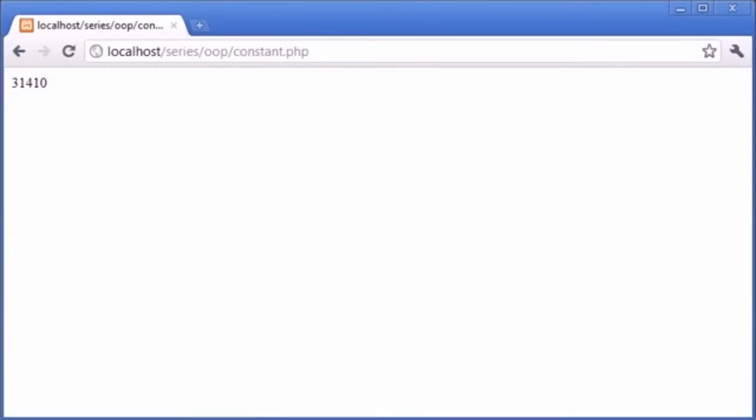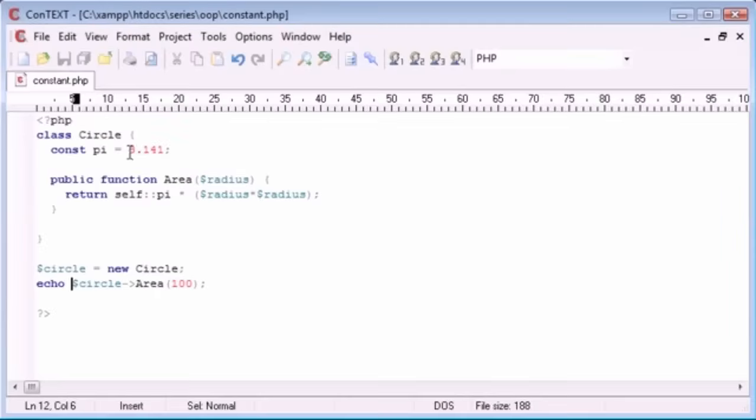31,410. This is right. The reason we can tell that the calculation has worked is because our value of pi is 3.141, and we've multiplied that essentially by 100 squared. So we know this value is correct. Okay, so that is constants within object-oriented programming with PHP: how to access them outside your class, how to access them inside your class using self and the 2 colons, and also a little program that we've created here to calculate the area of a circle.